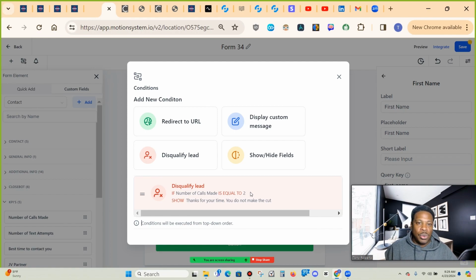So guys, I didn't want to make this a long one, but this is how you use the forms, the new condition of it. Let's get to it. I hope that gave you some ideas.